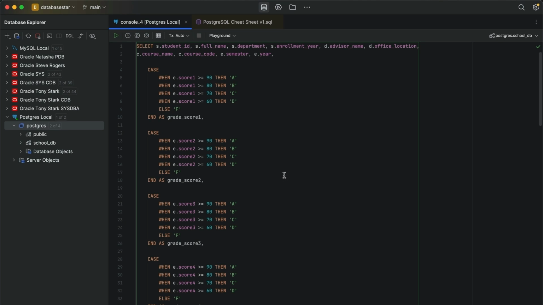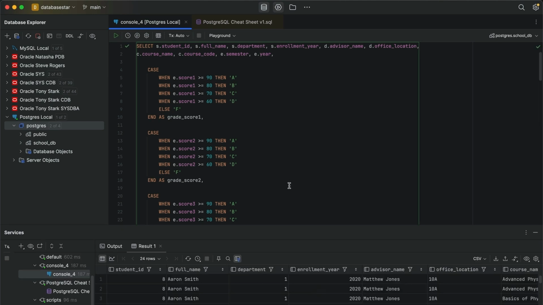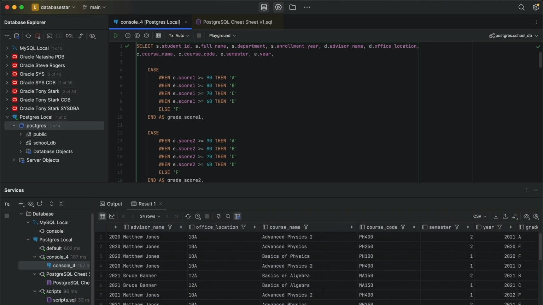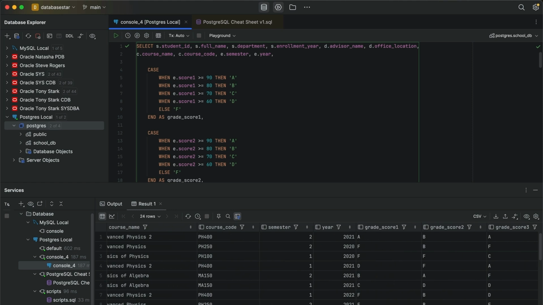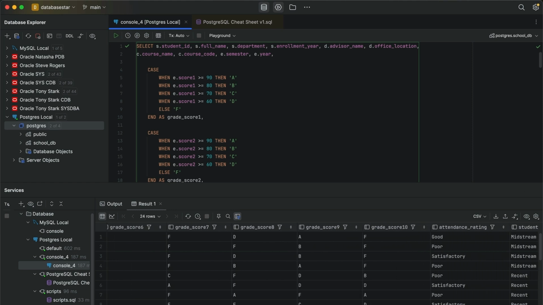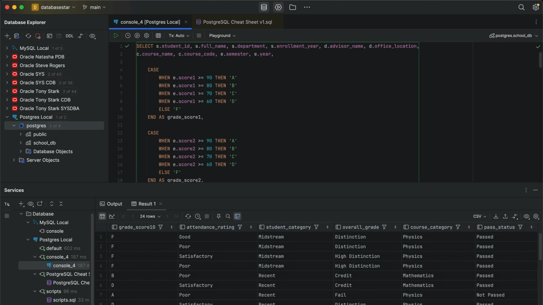First, let's run the query so we can see the results. I've set up some sample data just so we can see a result here. We can see 24 rows here. We see some details of students, advisor details, course details, a bunch of letters for their grades, some values for their attendance, and other categories.